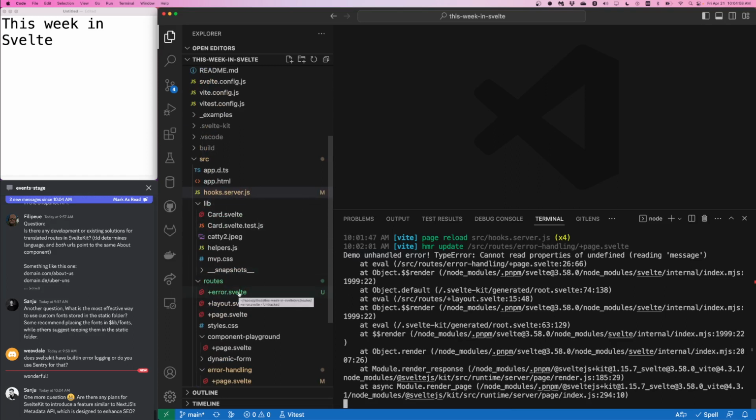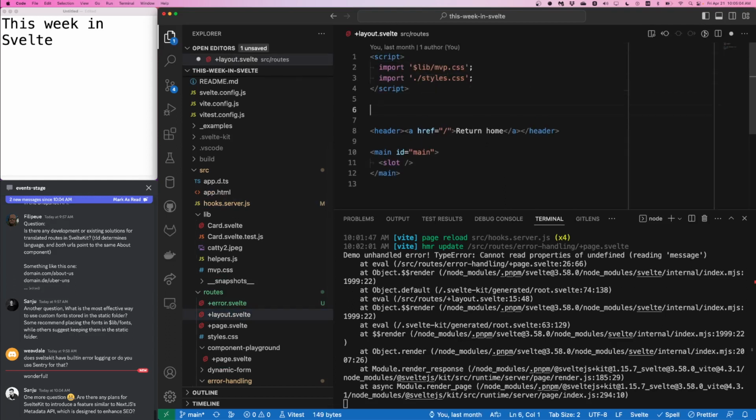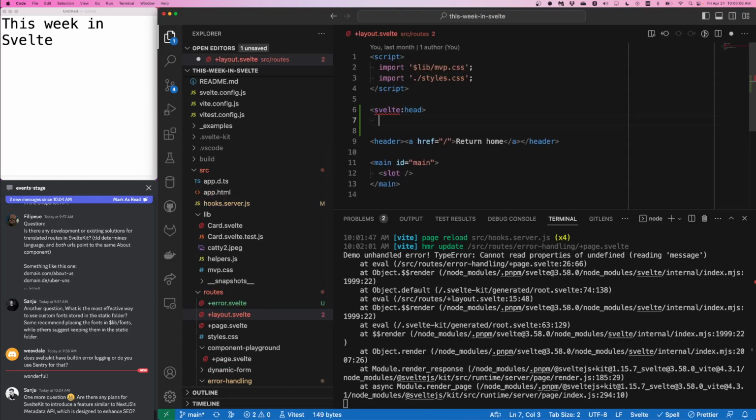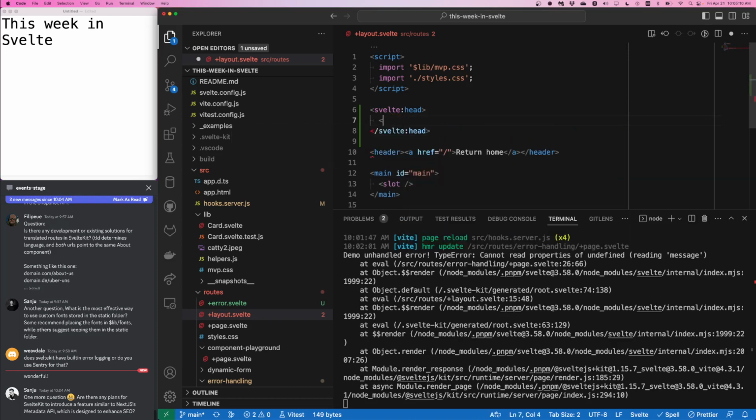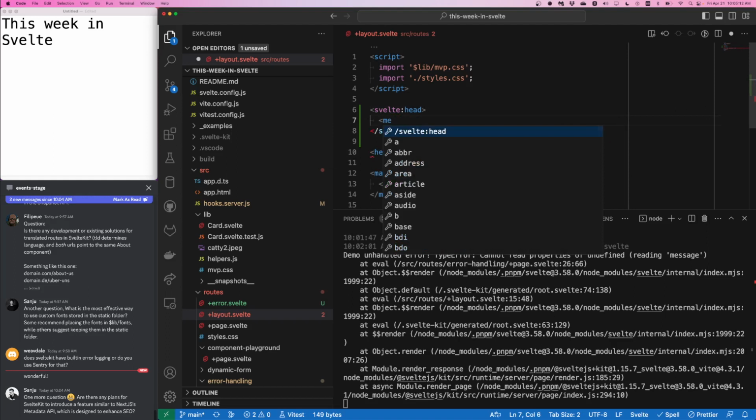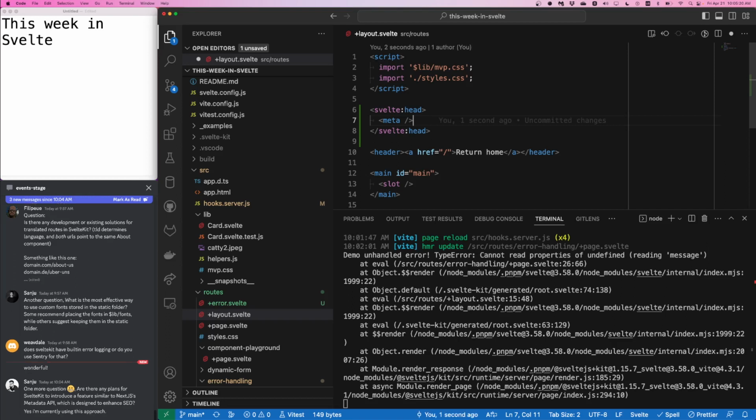So in Svelte already, since version 3, you've had Svelte head. So for example, in my layout, you can do Svelte head, and you can provide your meta stuff here, and you can adjust them according to your needs. I know that's very basic, and it's not a library-driven approach, but I don't think this is something SvelteKit intends to resolve.